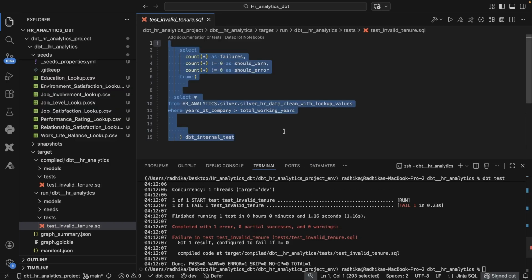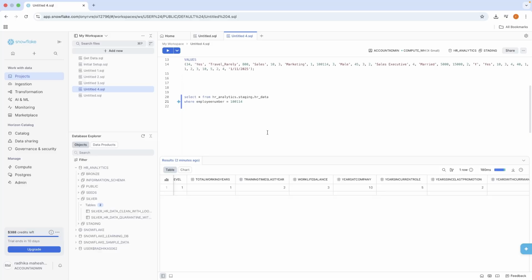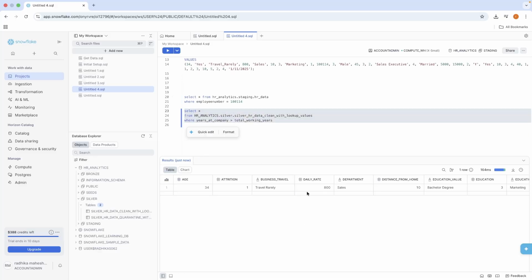Now the thing is, we can go to our data warehouse and figure out which record it was. So I can just go here and copy this. This is the compiled code, or you can just go to compiled code and copy this. Either works fine. And then let's come over here and run this query. And now you will see that the record 100114 gets flagged to us, that this is not adhering to the test that you were expecting. So here the years at company is greater than total working years, which is not what you expect.